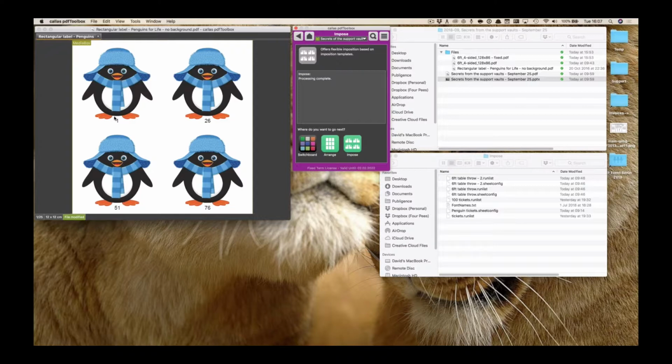And then in between the feet of this cute little penguin, a number has been added. And as you can see, that number is in fact identifying this as ticket number 1, number 26, number 51, and number 76. And if I scroll through the pages, you can see that the one on the left-hand top will go from 1 to 25, and then the next one went from 26 to 50, and then 51 to 75, and 76 to 100. So this is exactly what we want to accomplish.